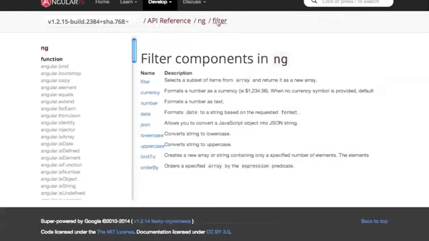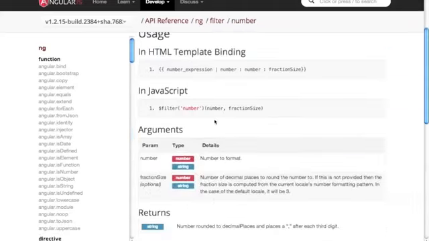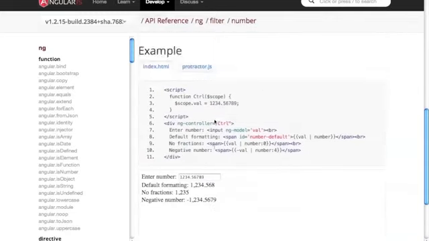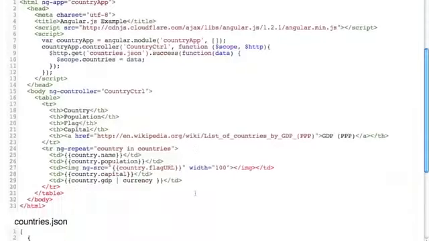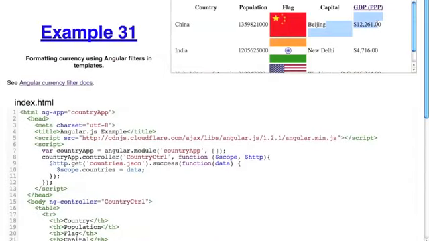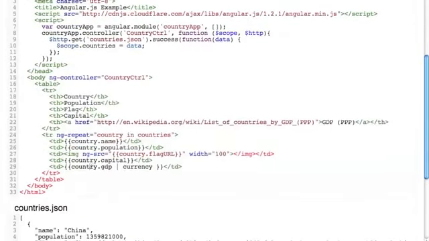And by the way, if you click here, these are all the built-in filters in Angular. There are lots of them. Uppercase, date, format a number as text. So it formats a big number with commas, for example, like this. So all I did to make this format like currency was add this filter, GDP filtered currency.